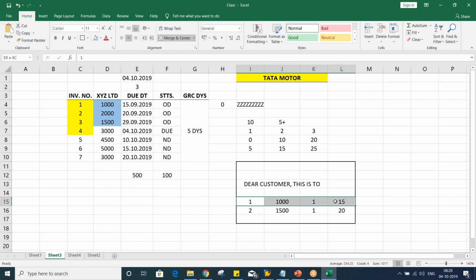But if you talk about these amounts, then what will happen, guys? This is a variable amount. For every customer, different amounts will be there. For every customer, a different invoice number will be there. For every customer, the margins of overdue are different, and this is called days in arrears. I'll show you guys once I generate the dunning letter. So this will be different.